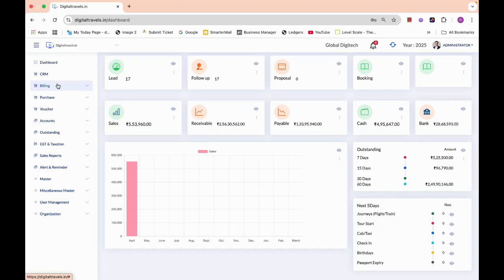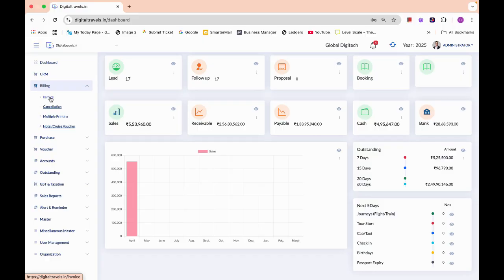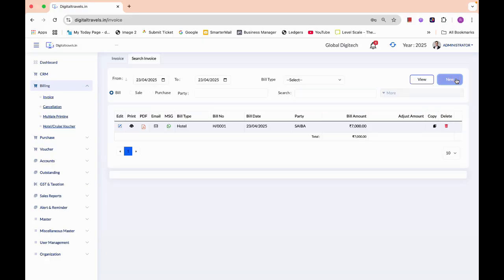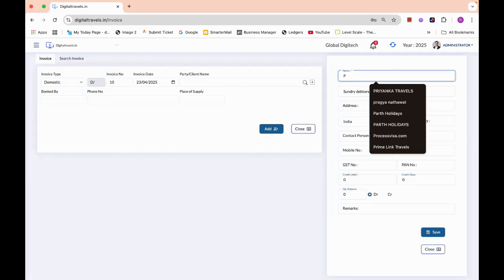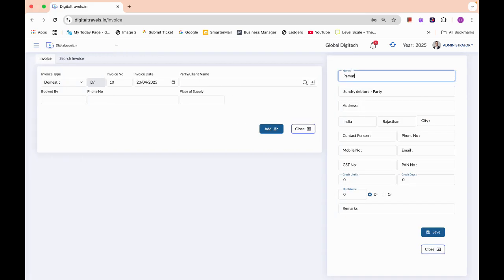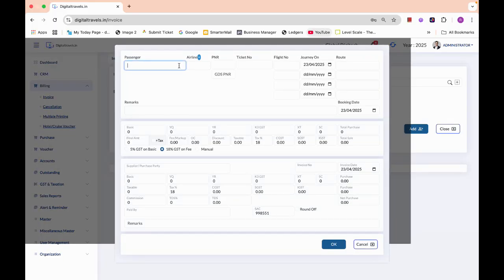Log into your account, go to billing option, click on invoices, click on new button, choose the category, enter the party name. We'll first create the party. Click on add button, enter the passenger name. Airline is 6E for example. PNR number is this. Ticket number automatically copies the PNR value. We can also edit in case it's different.